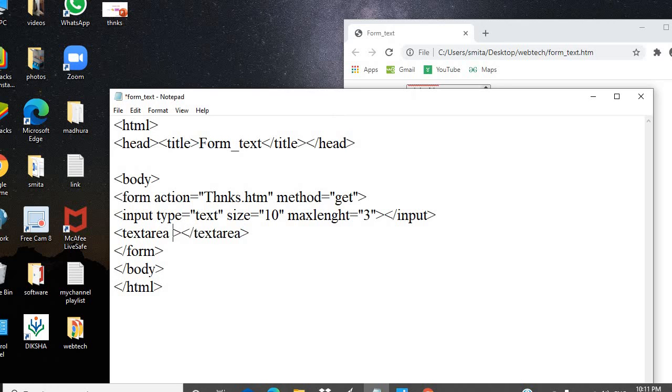Text area has multiple attributes such as name. Name is common in each and every form control. Basically the name is not displayed on your browser, but it collects the data which will be stored on the server. Now the attributes of a text area: first is name. After that, cols, which is nothing but the columns. How many columns you want you can specify over here. It should be in numeric form, and you can also decide the rows. How many rows you want, that also you can decide through these attributes.